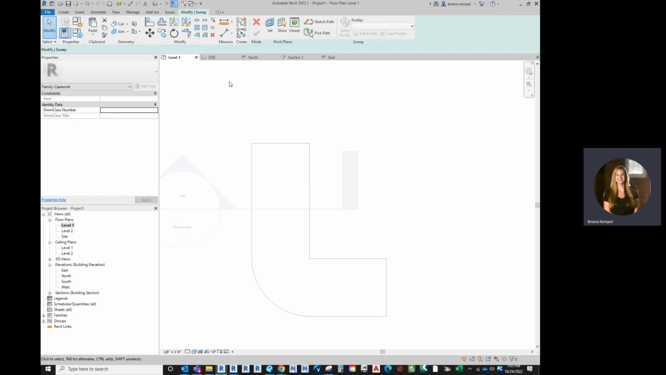So I'm going to go to void sweep and I'm going to use pick path here. That means it's going to pick a 3D edge. So I'm just going to pick the 3D edge of this countertop. And I'm going to go ahead and go around, clicking on the edges of that countertop. That first one is setting the profile here. So now I have my path.